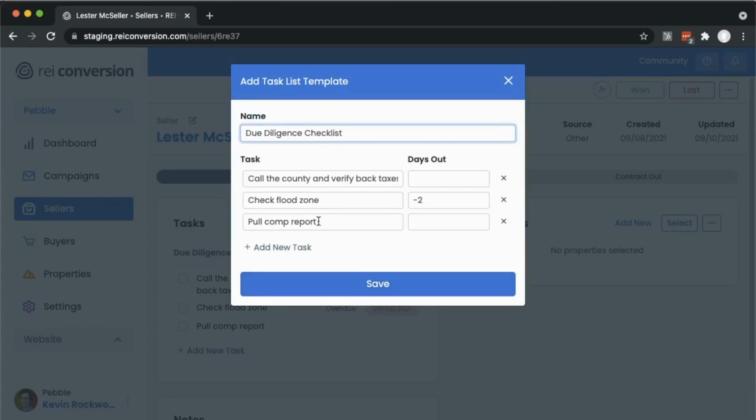Now this is going to start off with all of our tasks in our list. We can also add new ones, and maybe we can rename the template however we want to. And then a great feature here is this days out. So what this means is if you always have a task that needs to be done within 2 days or 3 days or 4 days, you can just type those in.